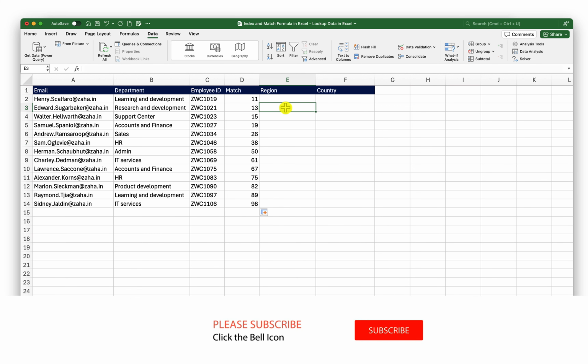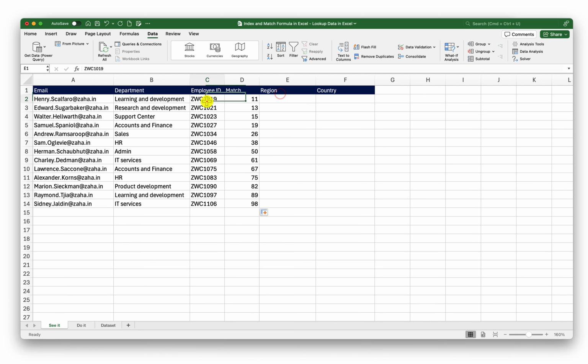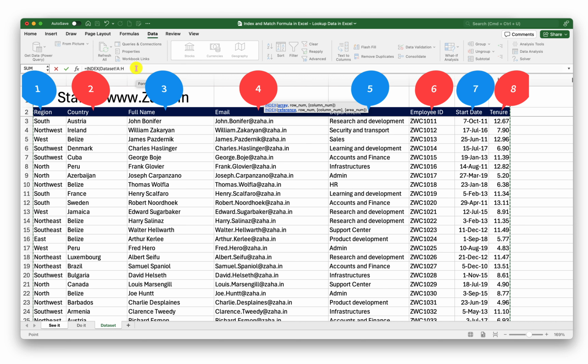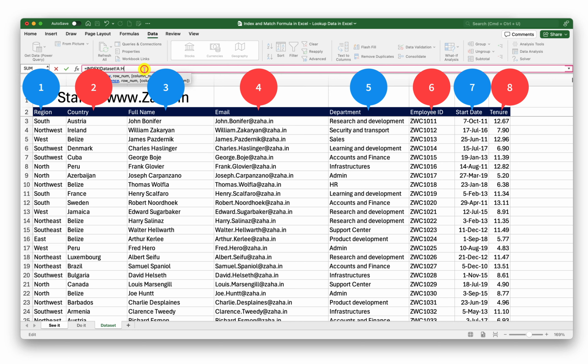Now using these positions, I will get the value of region for this employee ID with the help of the index function. Let me show you how. I will go ahead and start typing in the index function here. The first argument required by the index function is the array of information. Where is the information? It's here in the data set. So I want the entire data set to be highlighted, that is column A to H. Now before I go back to my See It sheet, remember the column number where my region is. It is in column 1. Just keep that in mind.